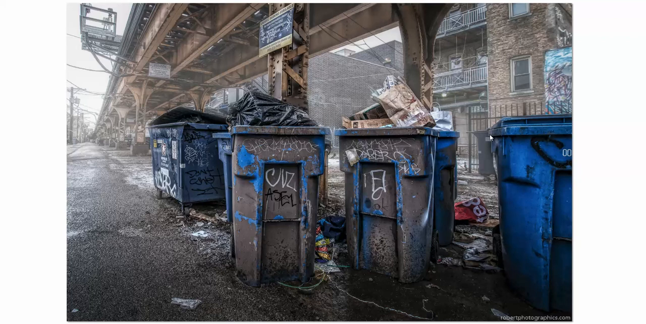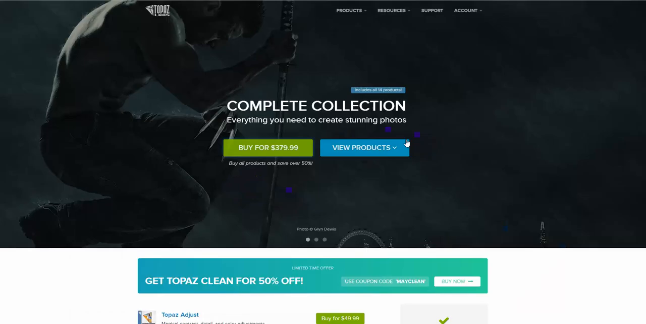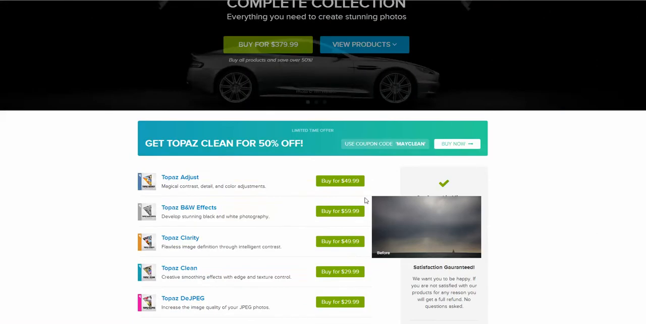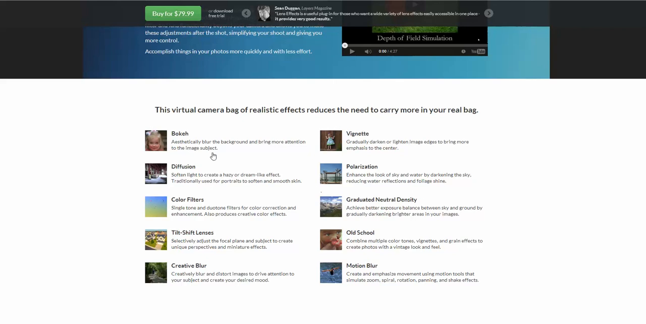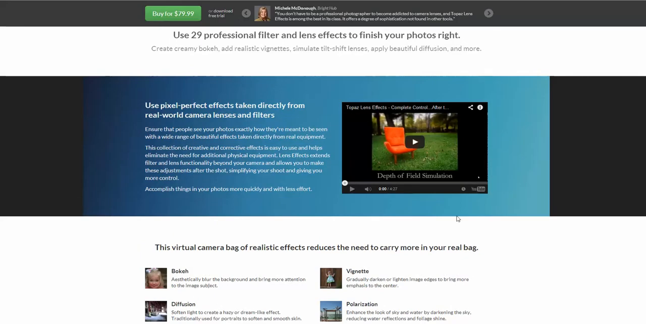This is just a plain alley scene, but I decided to give it some atmosphere by including some foggy effect to it, and I used Topaz Lens Effects. Let's go and check it out real quick over here. So here's Lens Effects. You can see all the different types of filters that they have: diffusion, color filters, motion blur, creative blur. It's like a whole bunch of fun filters to have. I really love using this one as well.